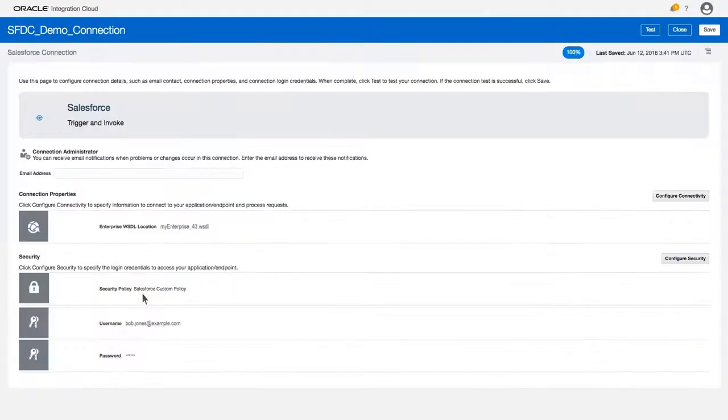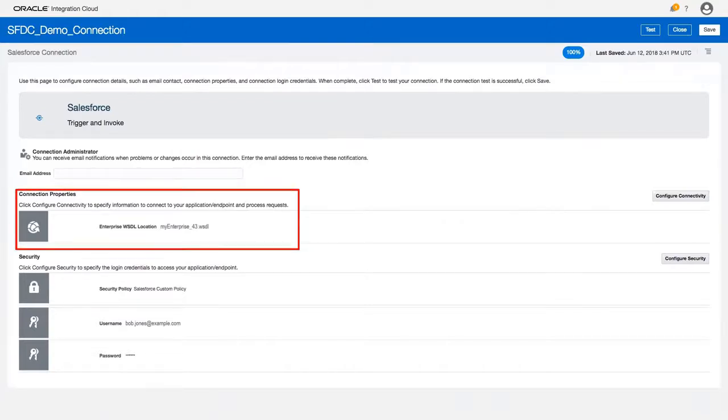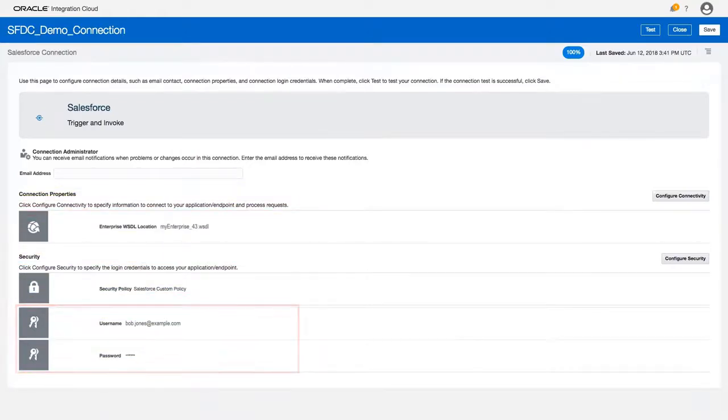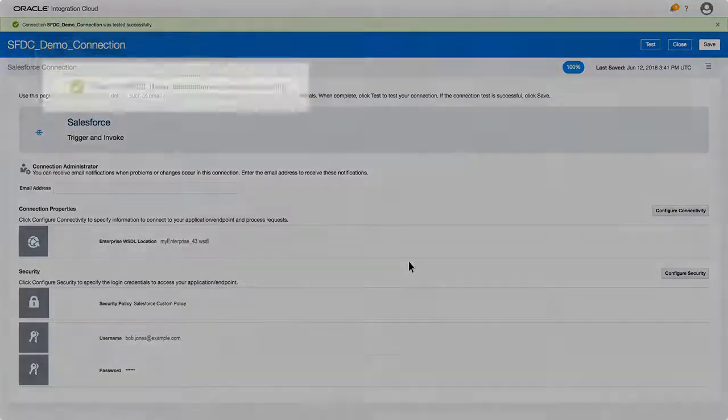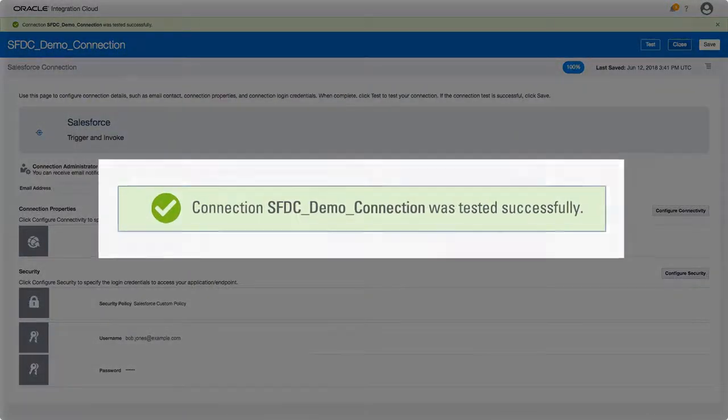I create the Salesforce connection in a similar way. I provide the enterprise WSDL and the username and password. When the values have been provided, I test the connection. If all the information provided is correct, I see the success message and I save my work.